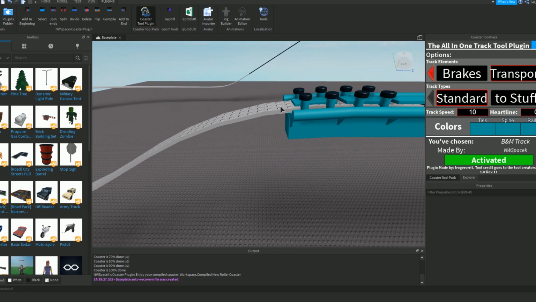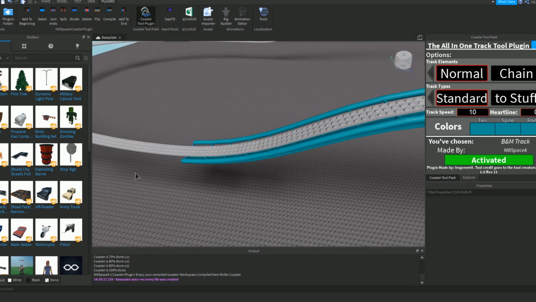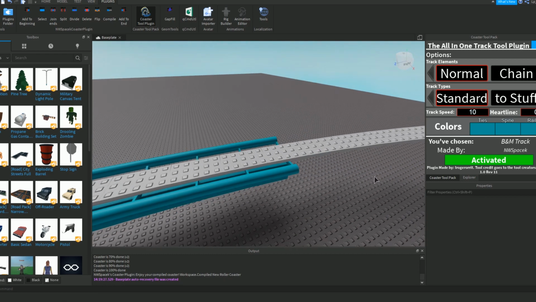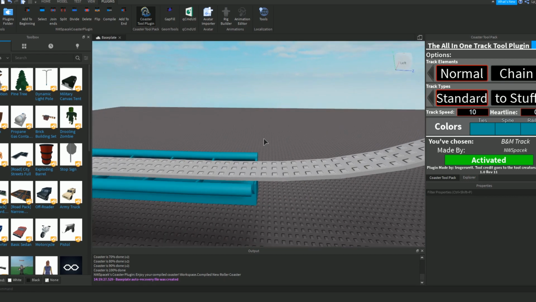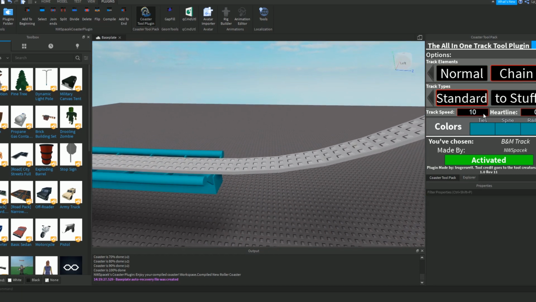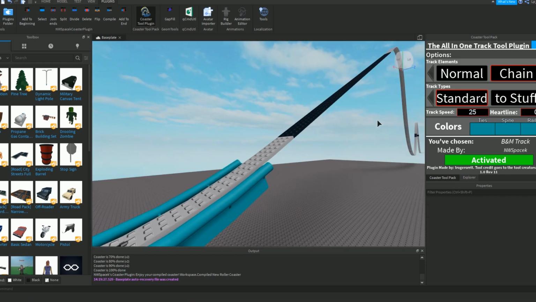And then once you get to the drop, you can switch to normal, and that's about it. Just switch to normal, and then keep on going. I'll skip until I'm at the chain lift. Alright, so when you're at the chain lift, click chain, click the speed that you want. So I'm going to do a 25 chain lift speed, and then I'm going to click enter. And then when you do enter, all you have to do is click the next segment and keep on going.